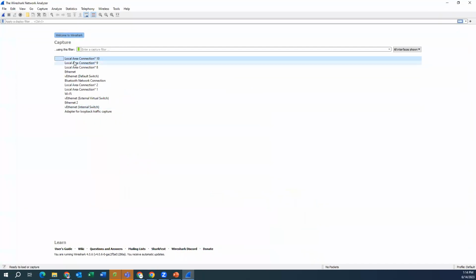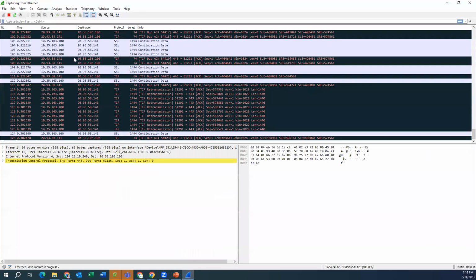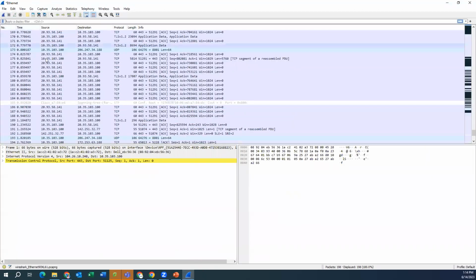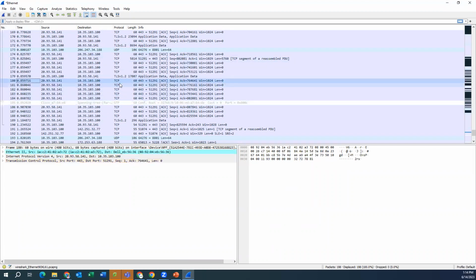If you notice, the first thing is to choose the connection which I would listen to. I would typically use the Ethernet connection or the Wi-Fi connection, whichever be the case. And I'm going to stop the traffic here. You can see one of the packets that I have captured is the TCP packet. How does the TCP packet look?